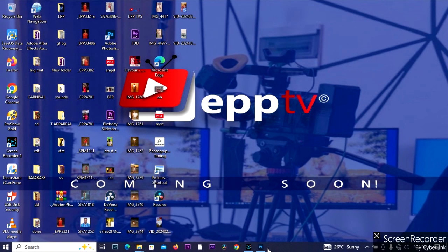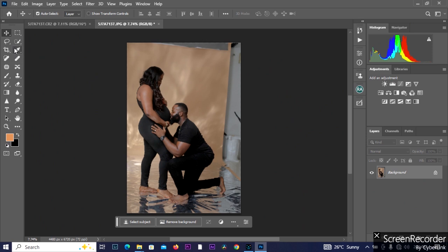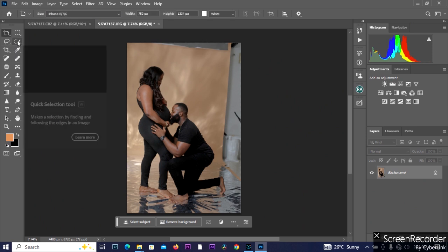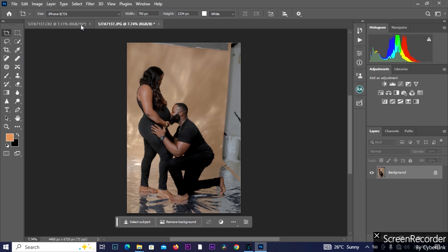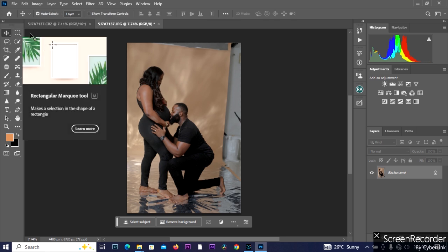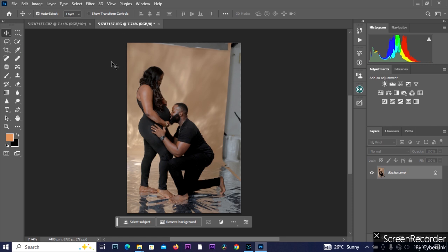So today we will continue from where we stopped the last time, where we imported the same image with the raw and the JPEG. So today we'll start from understanding the basic tools that make up Adobe Photoshop. In the first tutorial, I made us understand that we have more than 30 tools in Adobe Photoshop. So we're going to start with some basic tools and their functions in Adobe Photoshop.